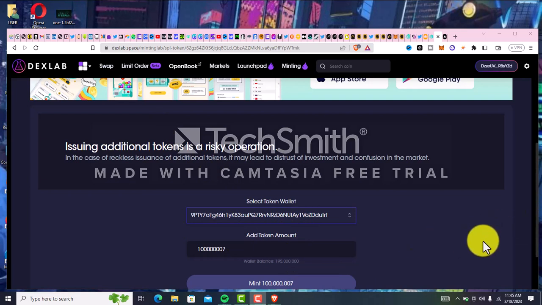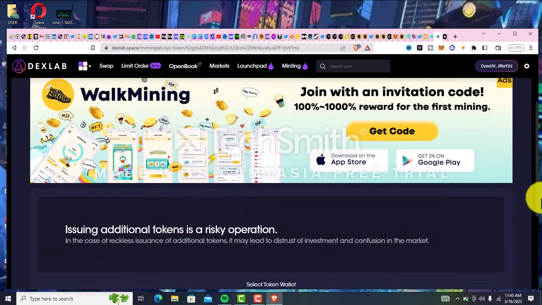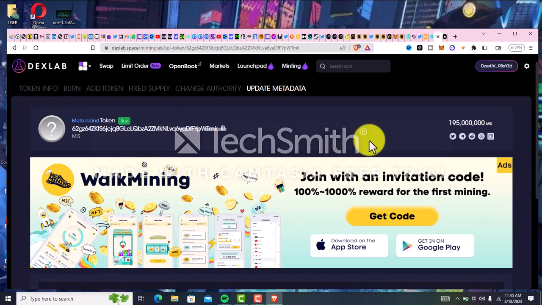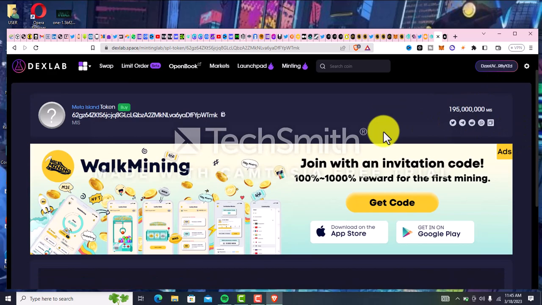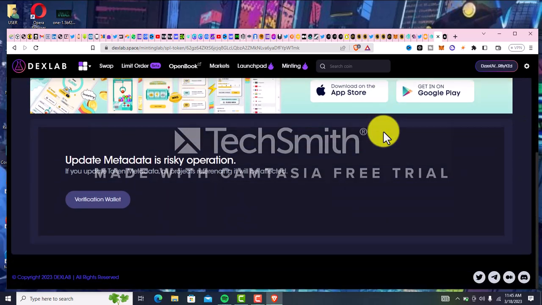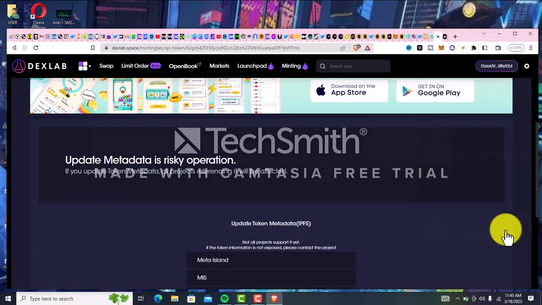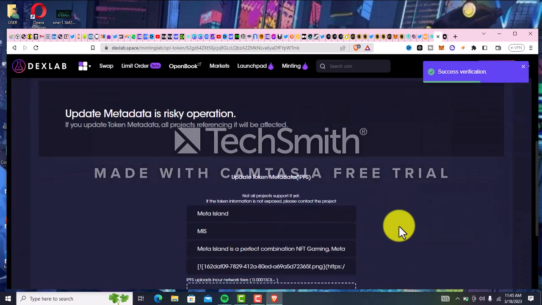So let's go back to market, how you can add the token to market right now. So this is how you're going to do it. Scroll down. Sorry, I'm still waiting for this to load.